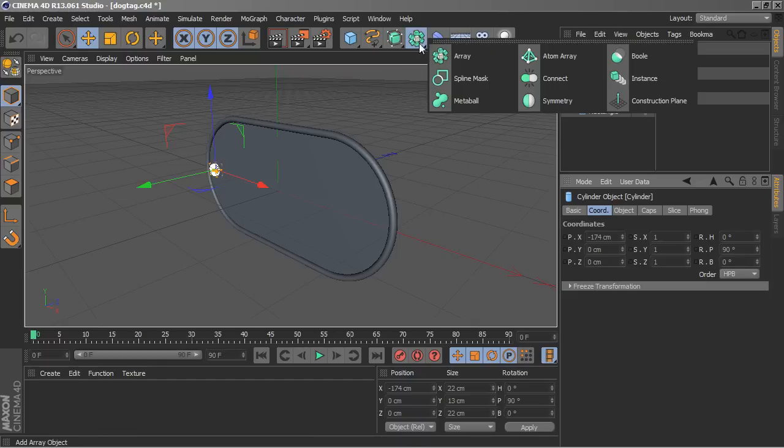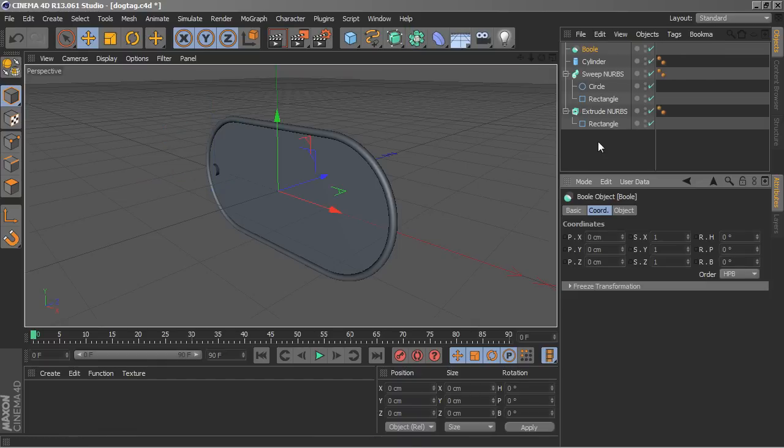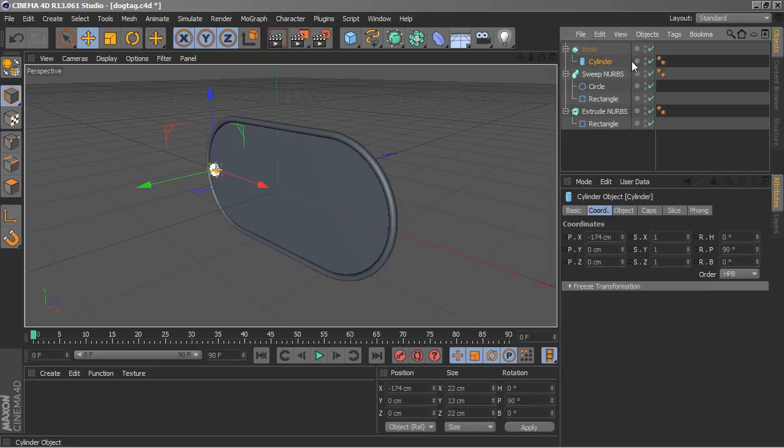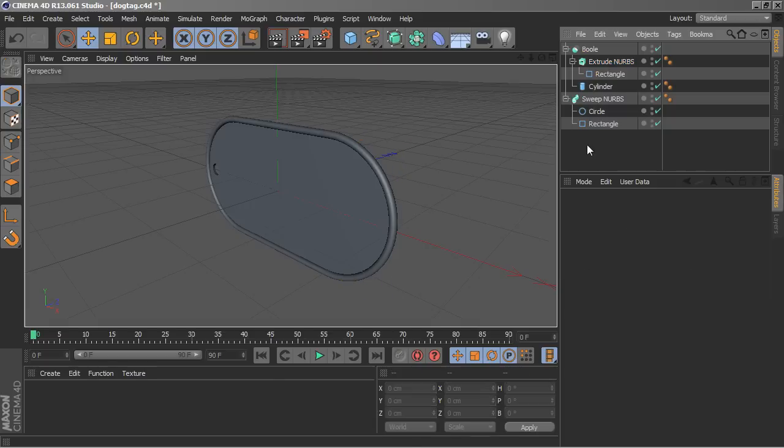Finally, we'll come into here and grab our bool. And what we want to do is we want to drop our cylinder into the bool first, and our extrude node rectangle in above it. And that creates our hole for our chain.